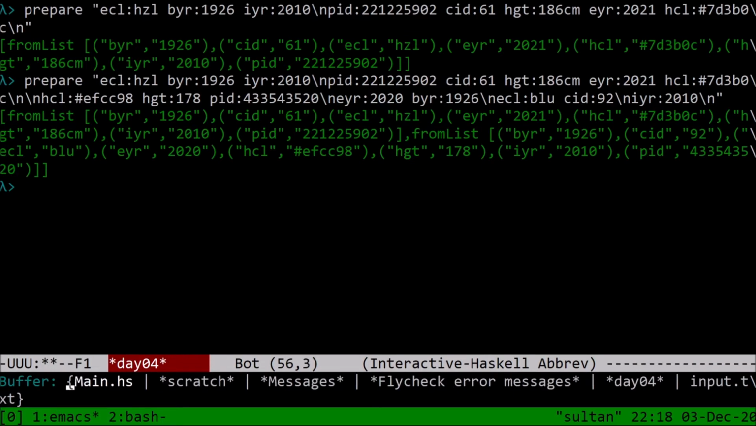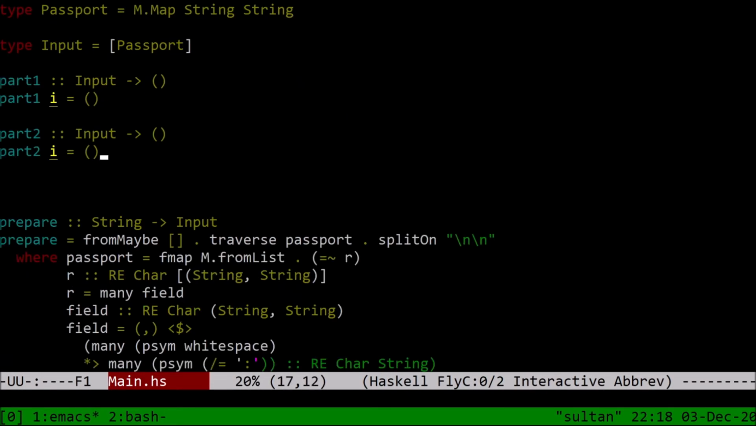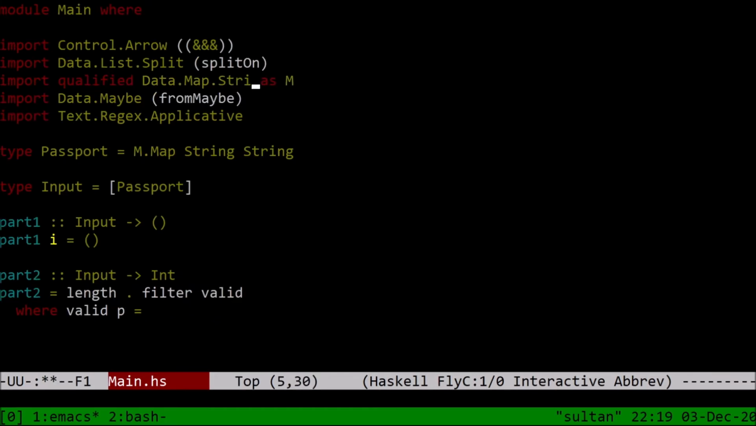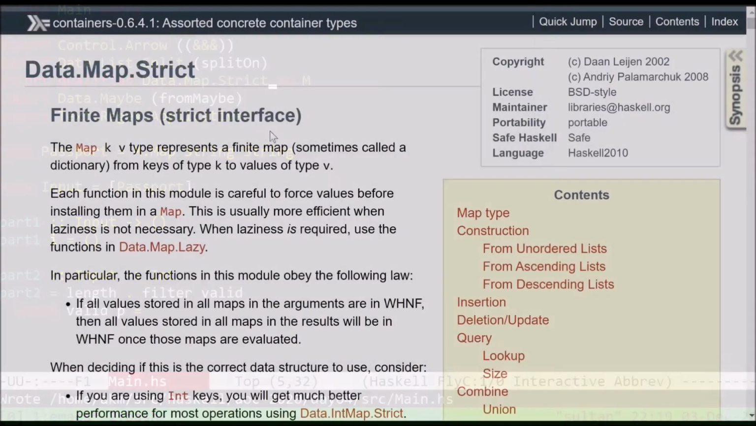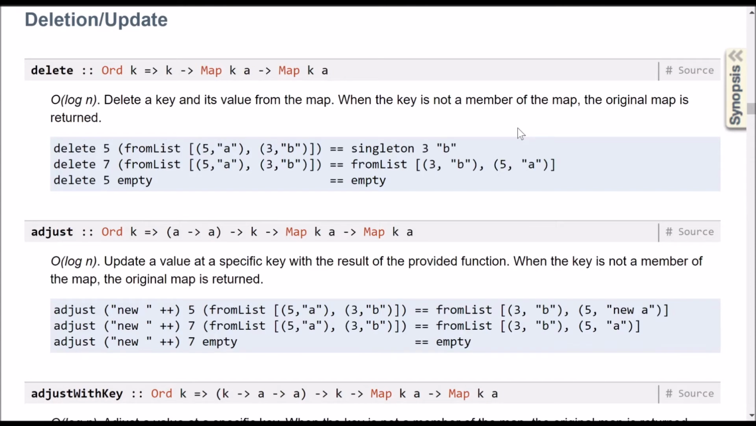So now we can write part one pretty simply, I think. Kind of a gross parser here, but all right. Part one is, again, length filter valid. We want an int. Where valid p equals... let's look up how data map works. Haskell data map. How do you remove something from a map is what I want to do. Data map strict, of course, you're right. Deletion, update. We just have delete, and if it's not there, it's fine.